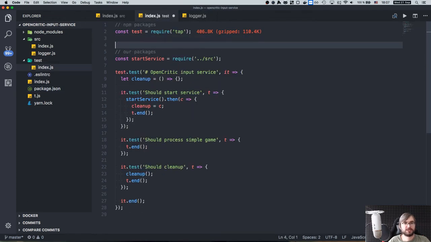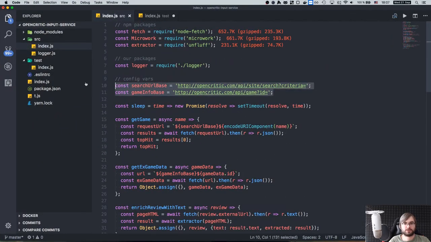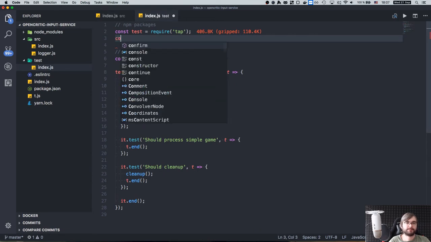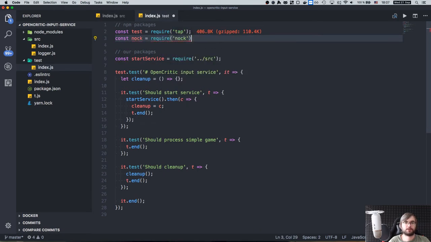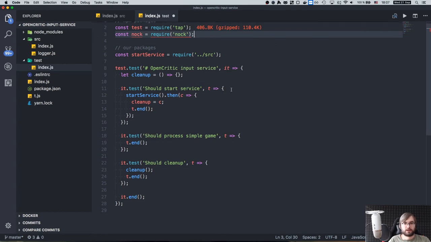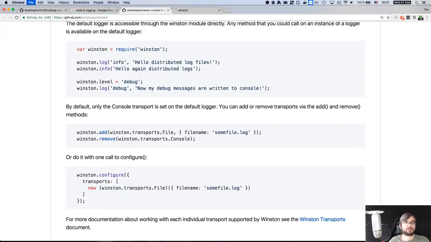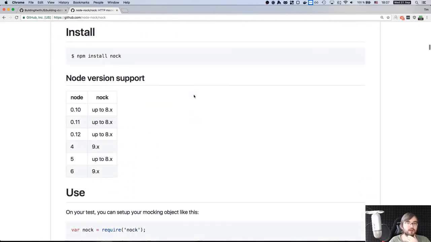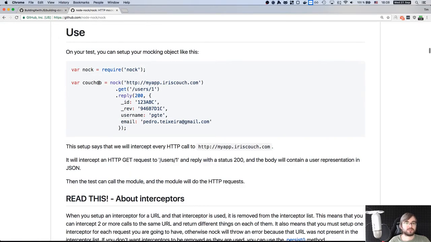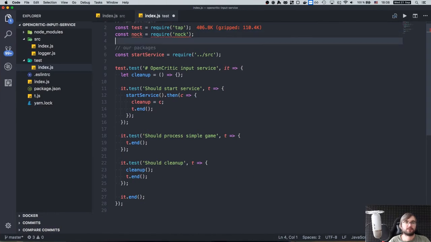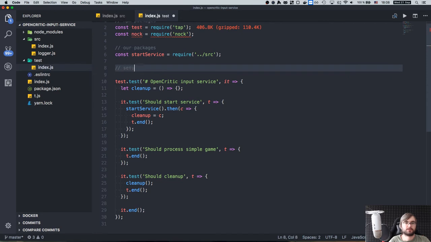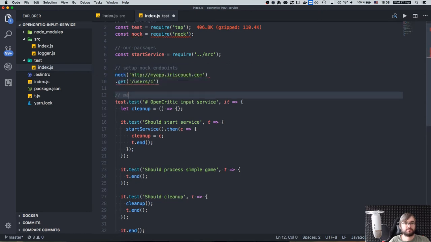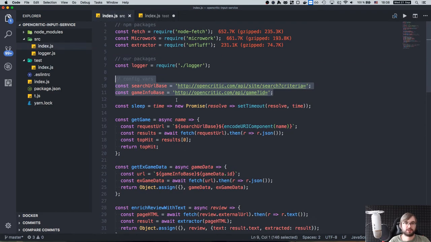What we need to do is we need nock, right? Because we need to fake calls to those URLs. Okay, nock, require nock. Let me think. Nock. Yes. Match. That nock, so we nock the get, yeah, okay, set up nock endpoints tests.